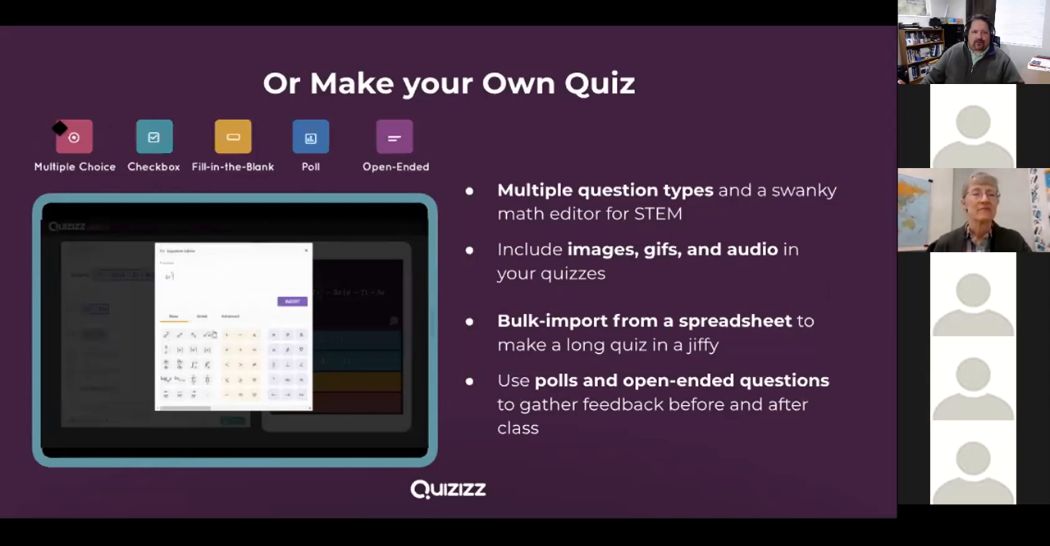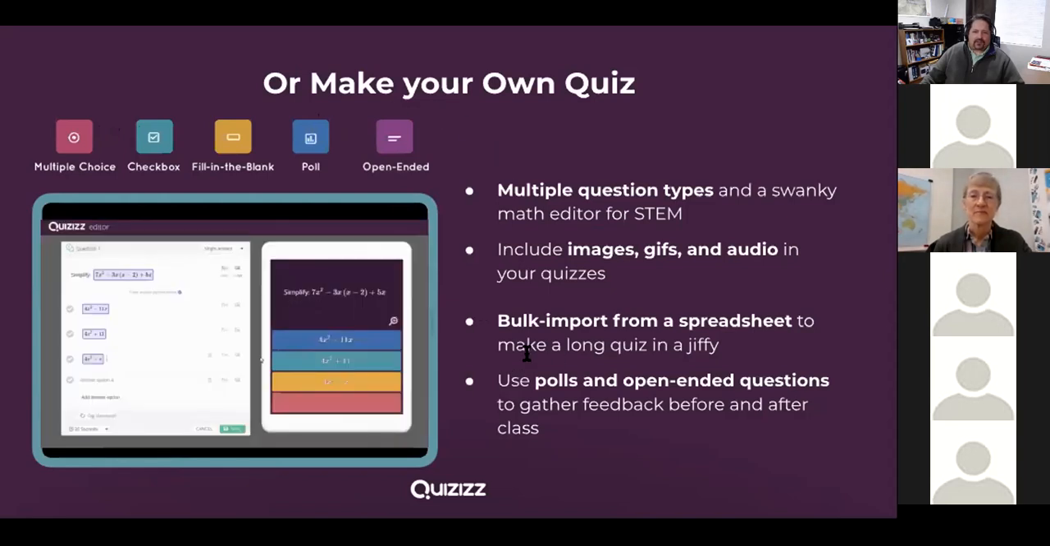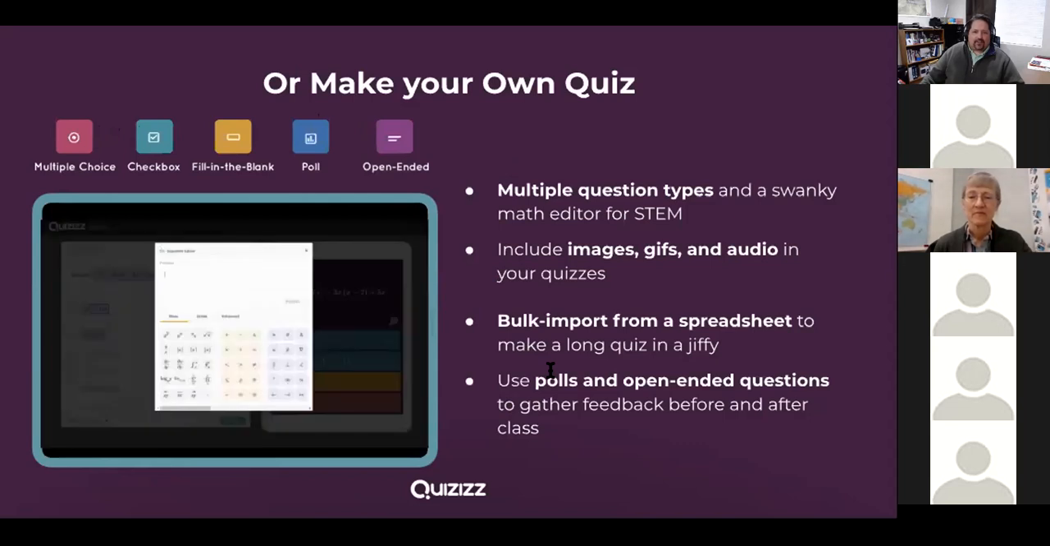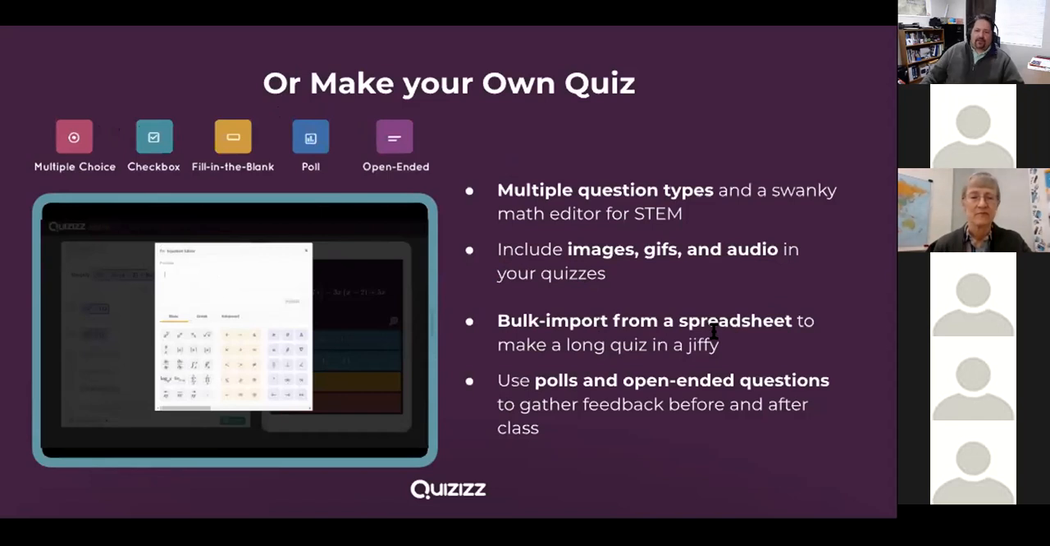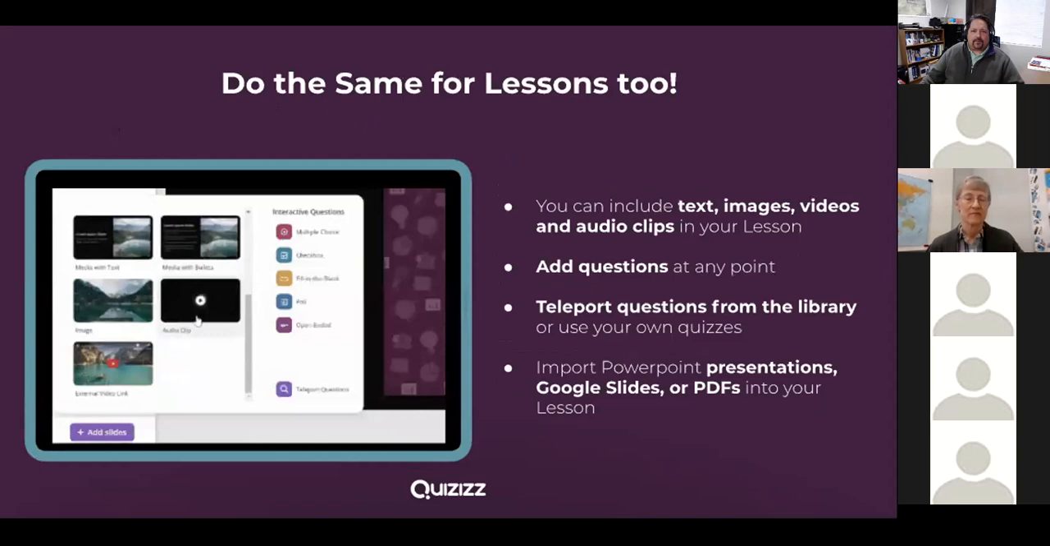You can do multiple choice questions, checkbox, fill in the blank, polls, and open-ended questions. Polls and open-ended questions are great for getting that feedback before and after class, not instantly gradable, but the other three are. You can include images, GIFs, audio, video in with your stems as well. Bulk import from a spreadsheet to make a long quiz in a jiffy. That's kind of a nice feature if you have your questions stored that way.